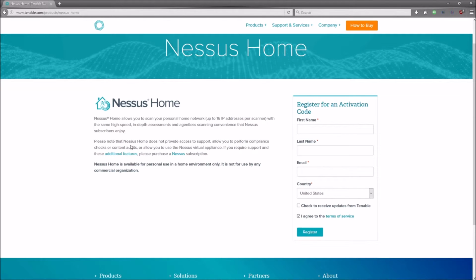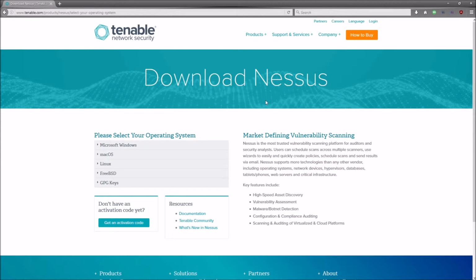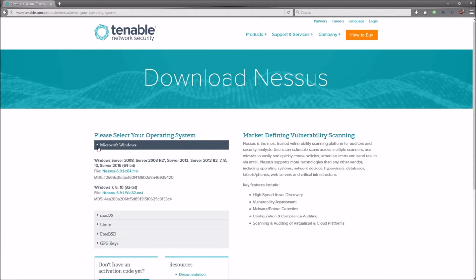Once you've registered, go ahead and navigate back up to the Products tab. Go ahead and select Download Nessus. This time we will actually download Nessus. Since we are going to be using Windows for this tutorial, you will want to choose the appropriate installation for your Windows installation.